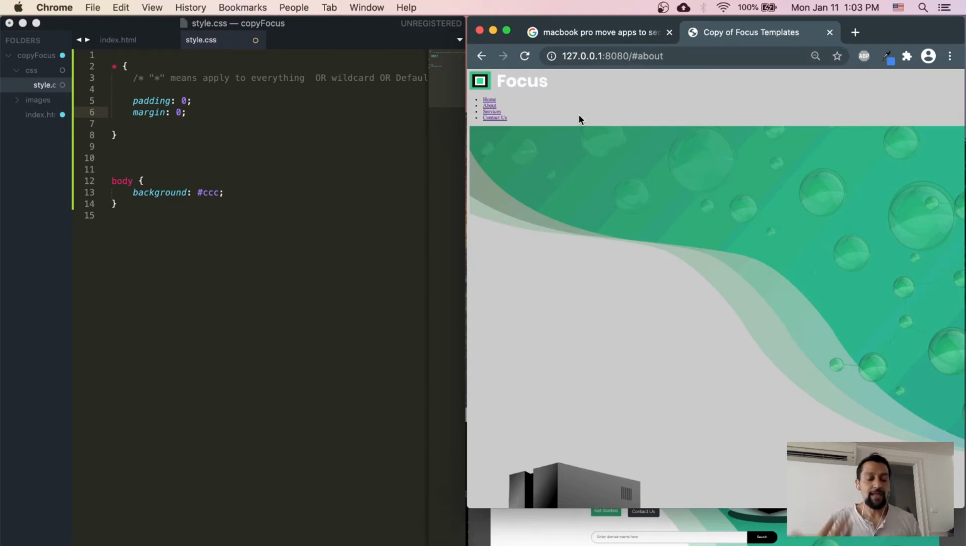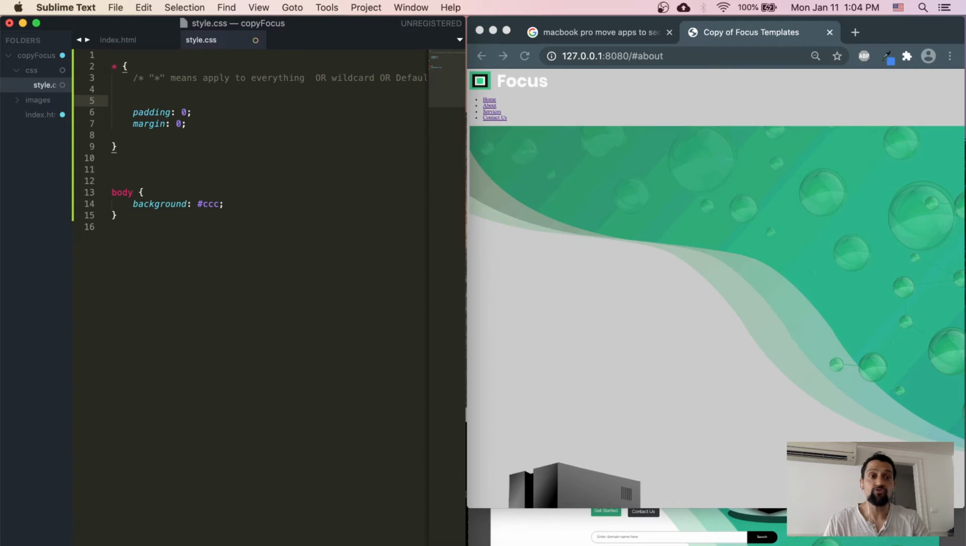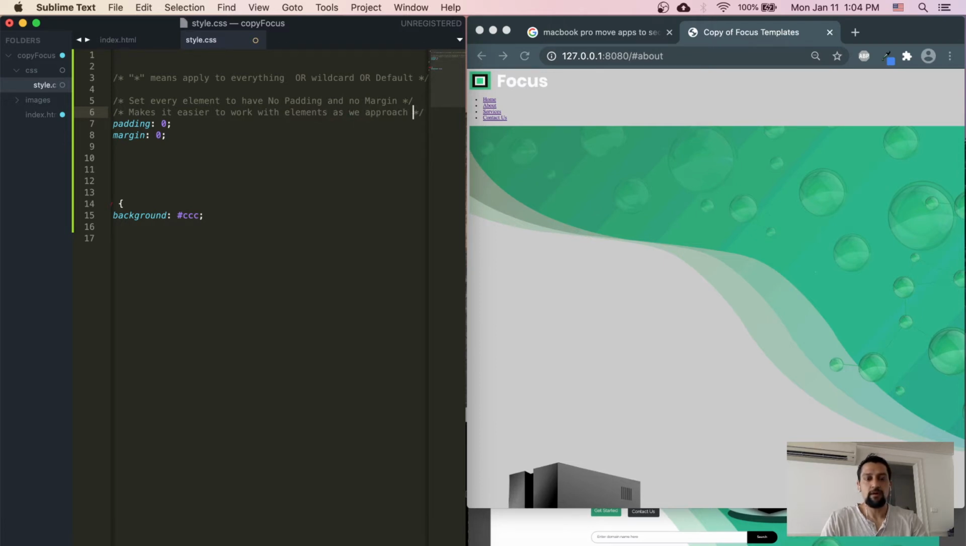padding on an element. If the element already has padding, it gets very complicated to be able to manipulate and change and move around and space the element with its existing default padding. So we want to reset all the padding and all the margin to be 0. So all the elements start off with a fresh base of no padding, no margin. That way we have full control. So set every element to have no padding and no margin. This makes it easier to work with elements as we approach them.